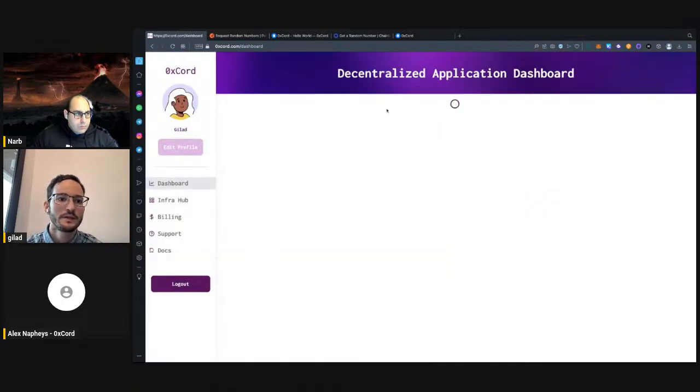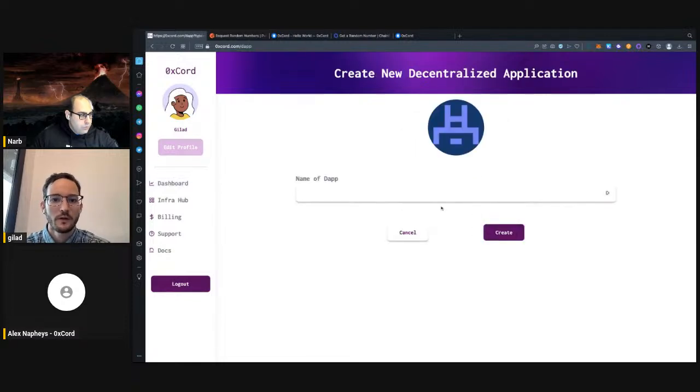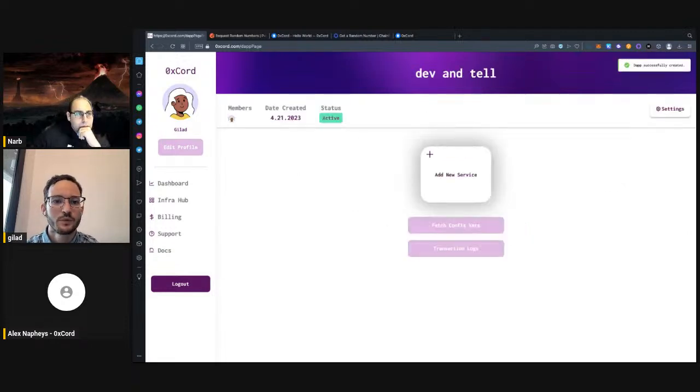So this is where all the decentralized applications live. So let's create a new dApp, and we'll call it DevNTell. And just like that, we've created a new dApp, and we can get started with provisioning Web3 infrastructure. So the first thing we're going to do here is press Add New Service.